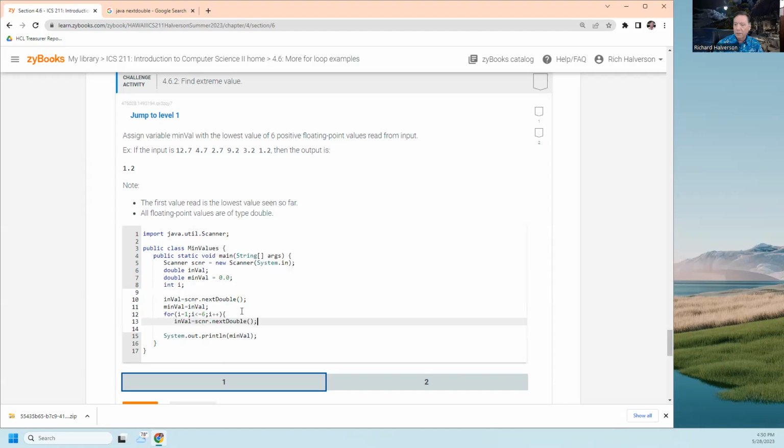Do that. And if inval is less than minval, it's supposed to output the smallest one, right? Yeah. If it's less than minval, then minval equals inval.